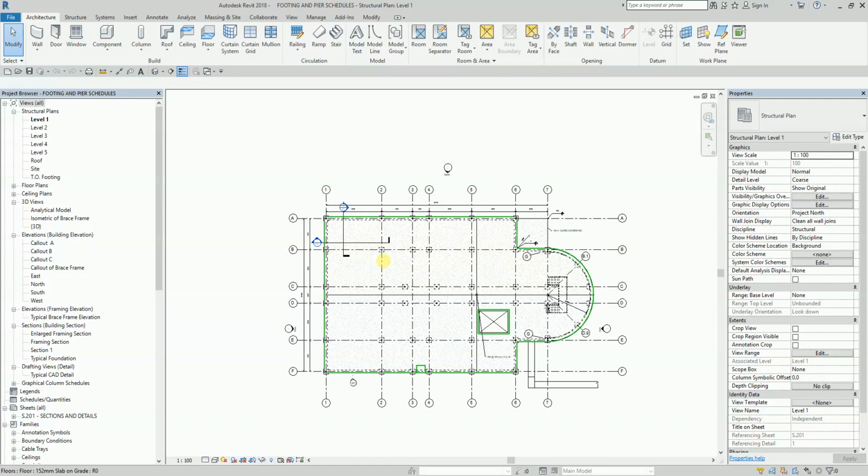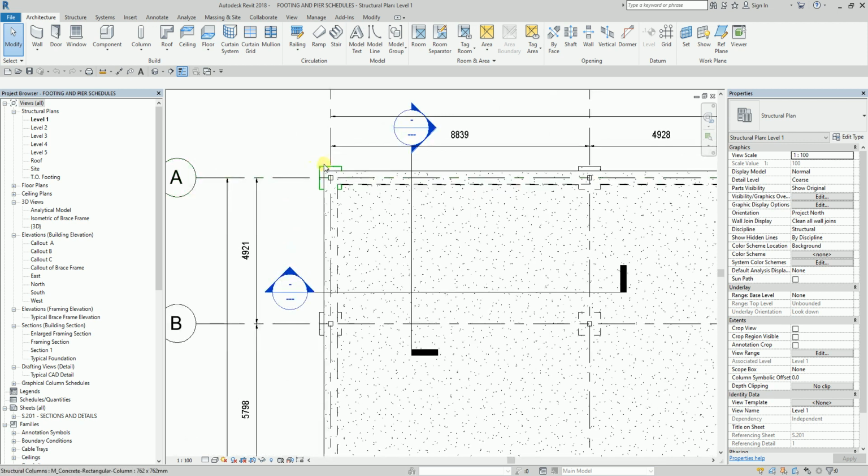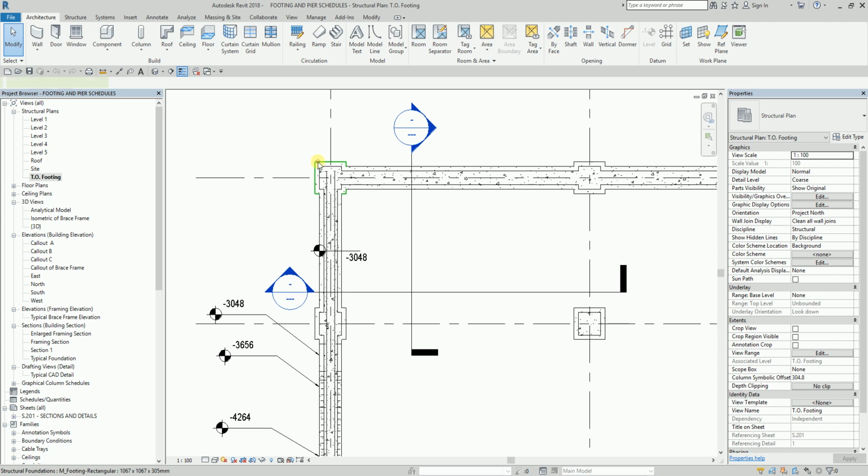I actually already have a topic for schedules, but this one is for structural. So I'm going to show you how to do it. First of all, the schedule that we are going to create is for our footing schedule. As you can see, going to my top of footing level, I have this footing.